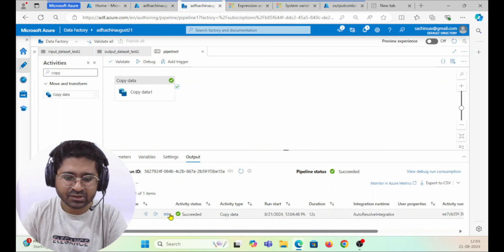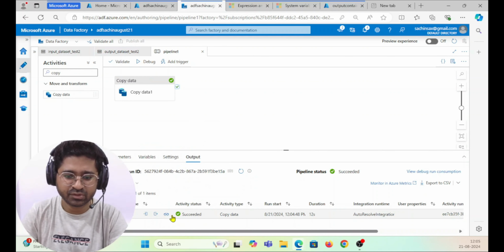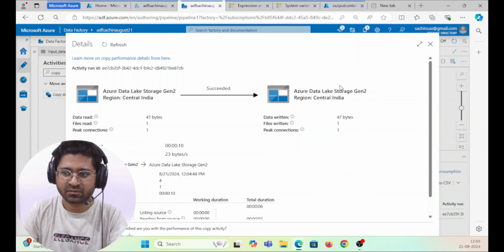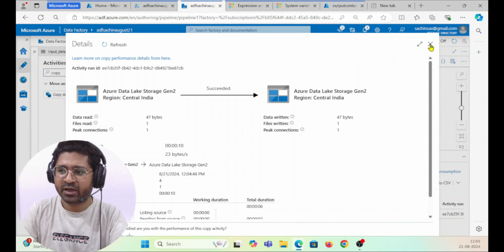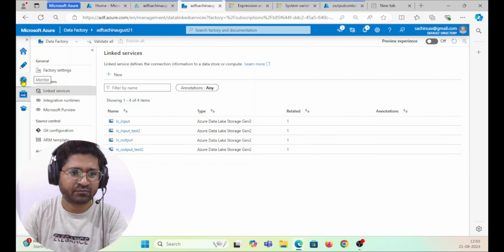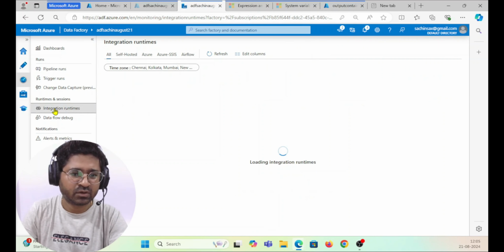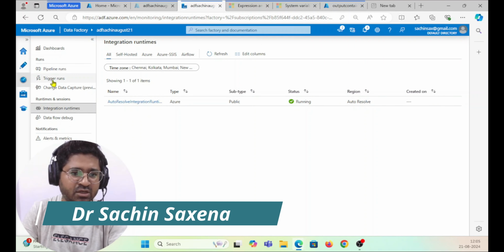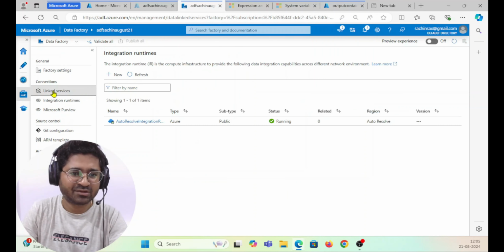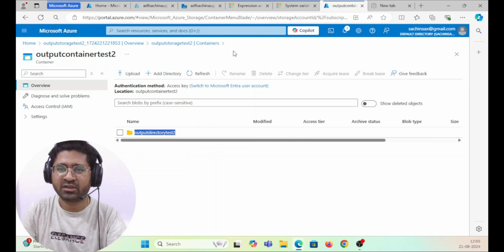So as you can see, this has succeeded. If you can see the output, it is showing the output here. If you want to see the success status, you can see the performance, copy performance details from here. And if you want to see the managed part, you can see it's already managed everything. If you want to monitor this part, you can monitor your integration runtime. Here we have integration runtime. If you want to see, for example, the linked services, these are the linked services. And again, let's check the output container.